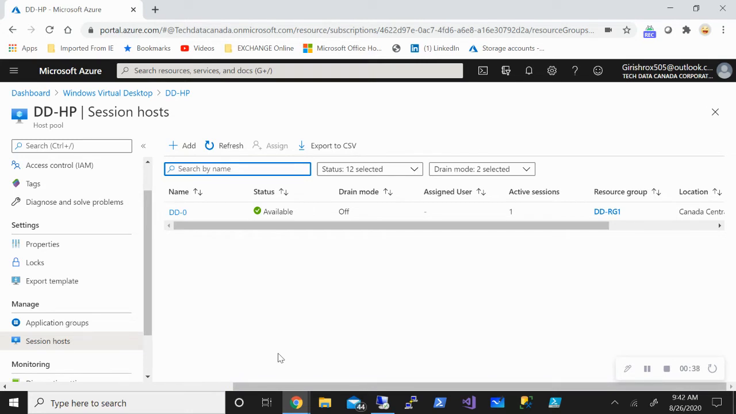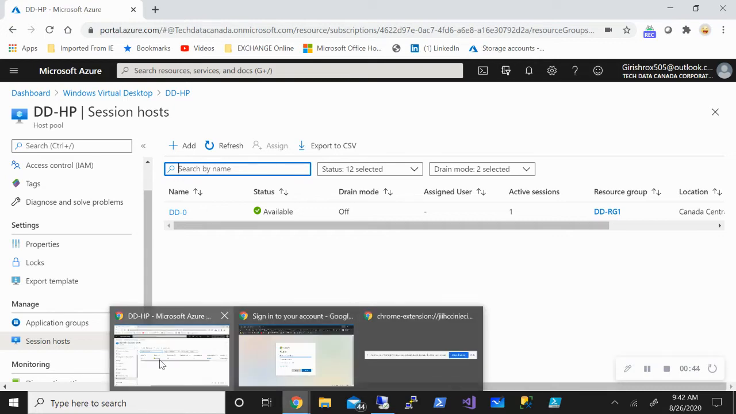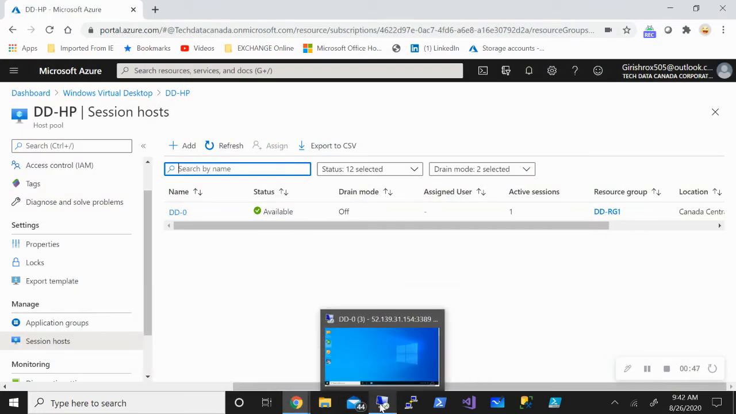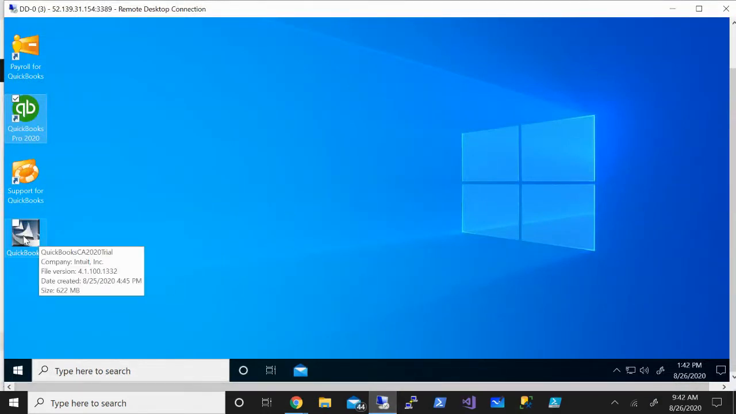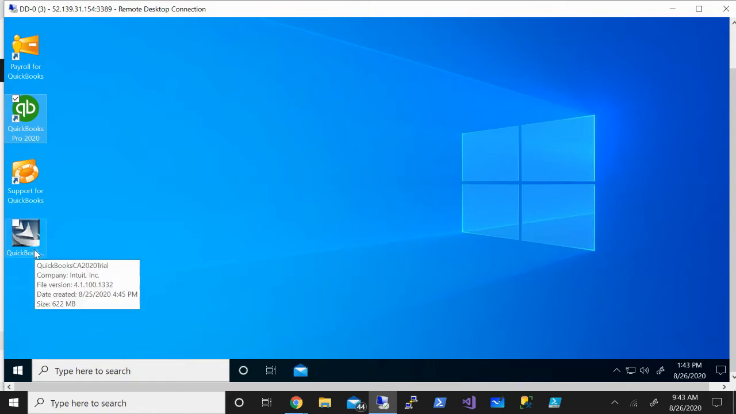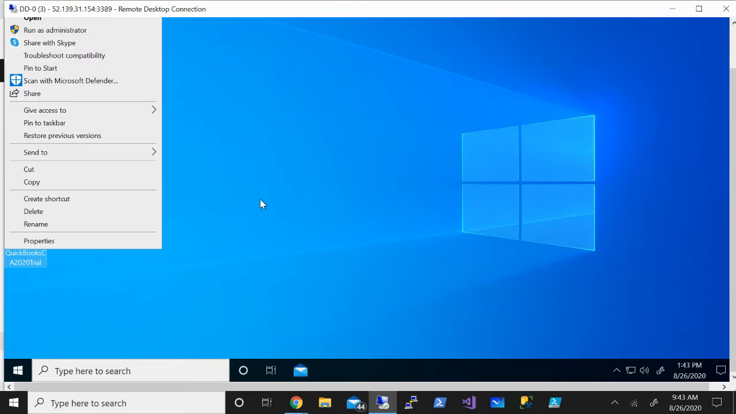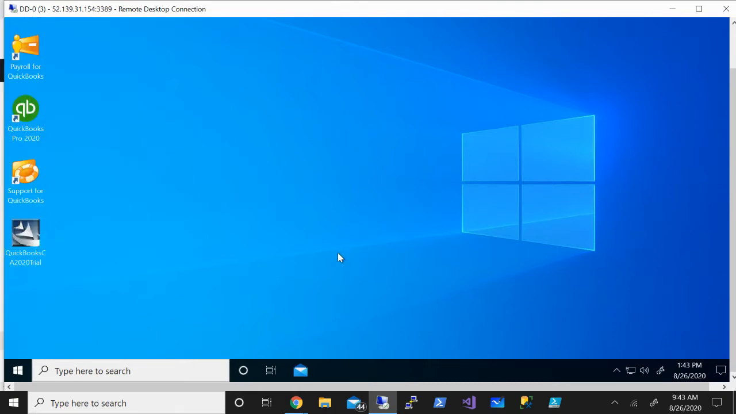I will be publishing QuickBooks on the same and giving access to a user. I've already initiated the RDP session on DD0. What you need to do is download the QuickBooks executable file. For the sake of time, I've already run this. After you have downloaded that file, you just need to run it, and you'll be provided with an icon.